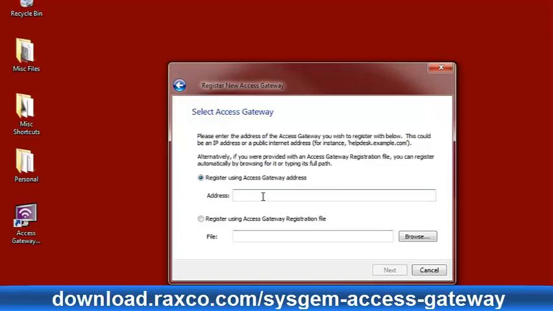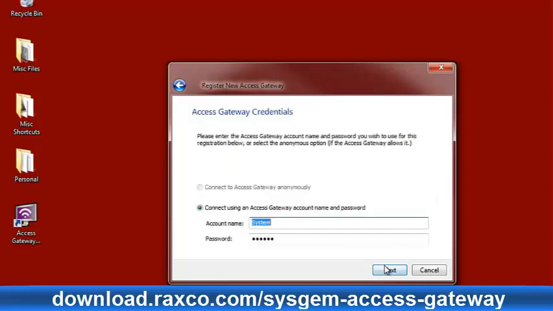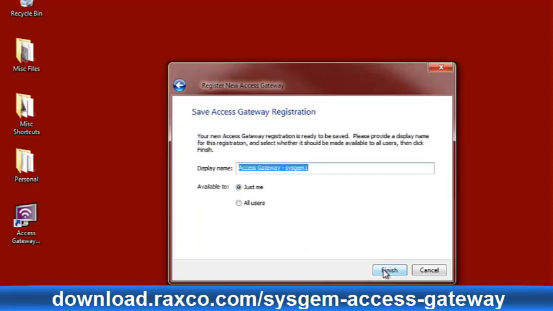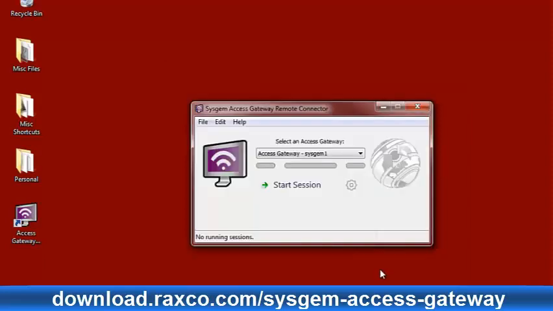We register with the access gateway that is installed on the blue machine by typing the machine name or IP address and pressing Next. The name that was given to the gateway as it was installed is shown in the registration form. We need to select whether it is just for ourselves or for any user of this red system. We then press Finish. The remote connector is now ready for use.